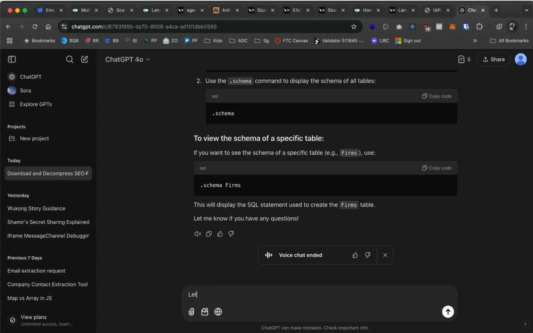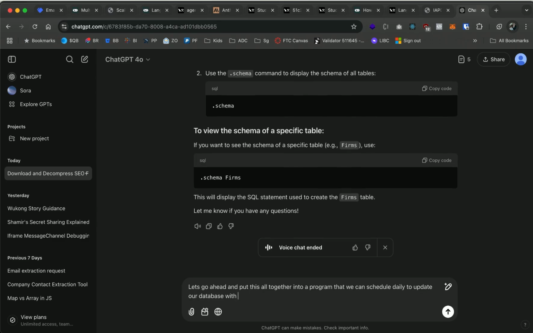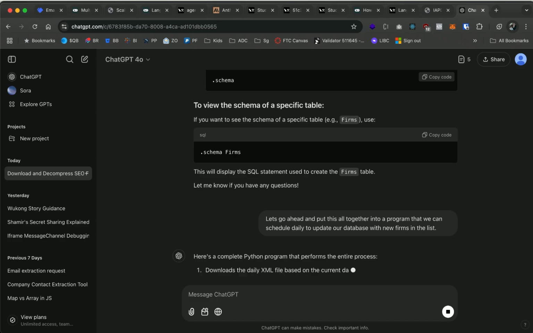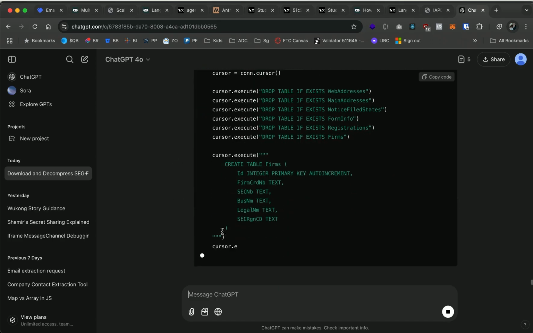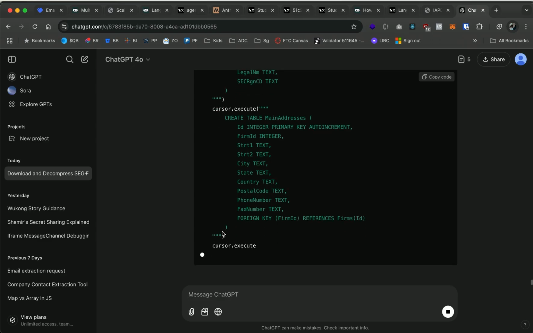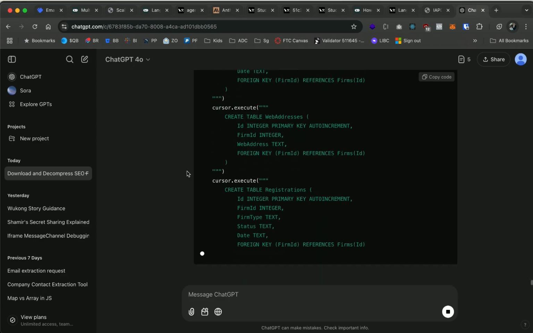Let's go ahead and put this all together into a program that we can schedule daily to update our database with new firms in the list. I'm going to be super vague with this. Since we provided all this context, I'm just going to leave it at that and see how badly this does. Oh, interesting. It just puts it into one program. I'd rather it coordinate this with the files we already have.